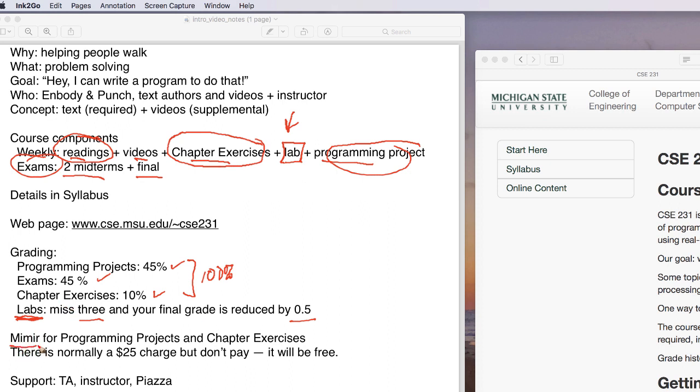We have this thing called Mimir, which will help run tests for your projects and the chapter exercises. There's normally a $25 fee, but our dean, bless his heart, has paid for it for everybody. So don't pay that charge. If you're finding that charge, then you've taken the wrong path to get there.